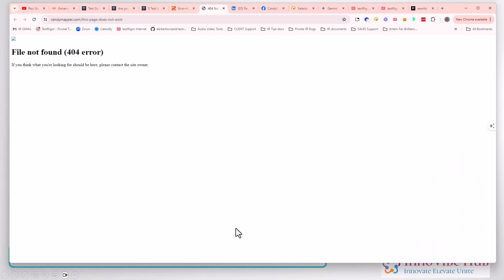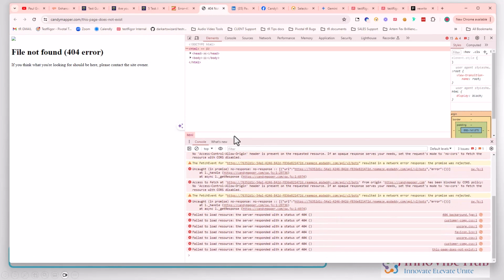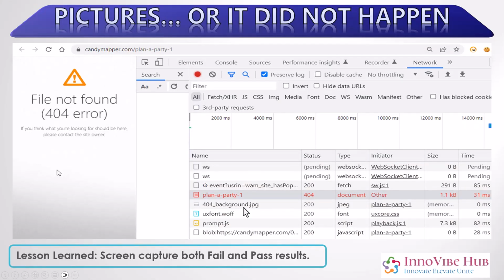What I can do is I go inspect. And you see a bunch of red over here? This is stuff that you want to be showing to your developer. If you see an error 404, grab a screenshot of this. And that's a picture of the Loch Ness Monster or the Bigfoot that they'll be very appreciative of. And you should also screen capture both the passing and a failing state so you can show it.